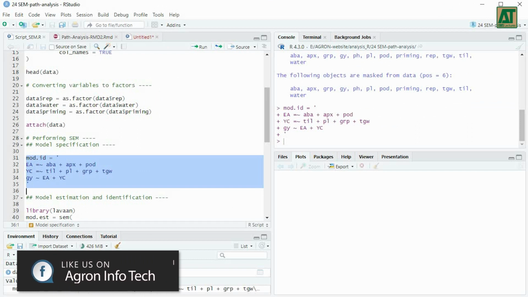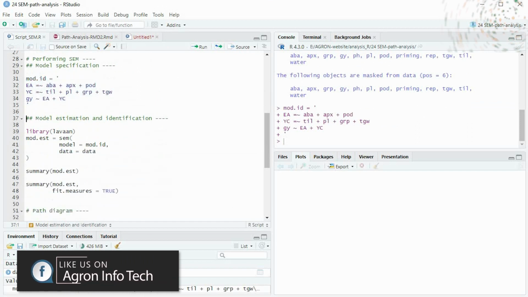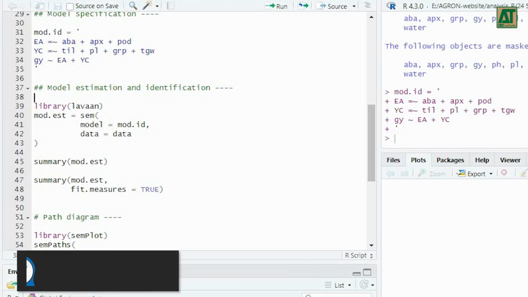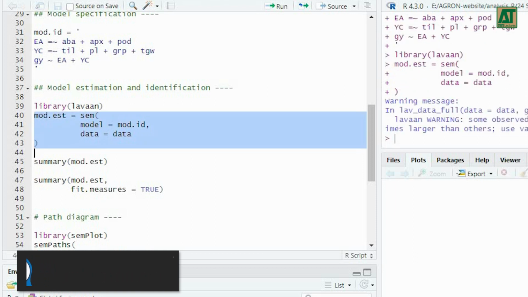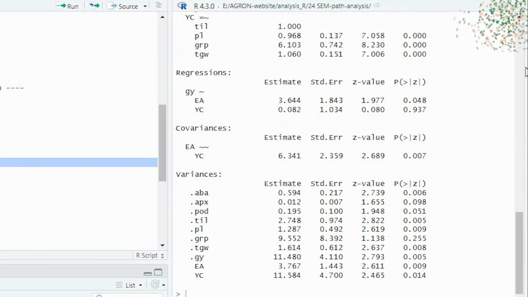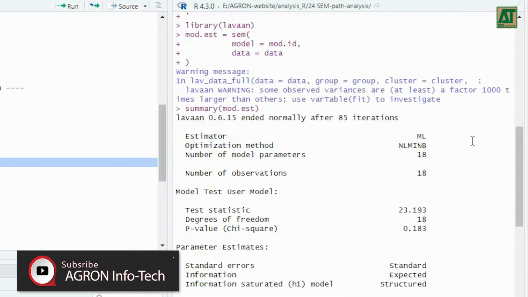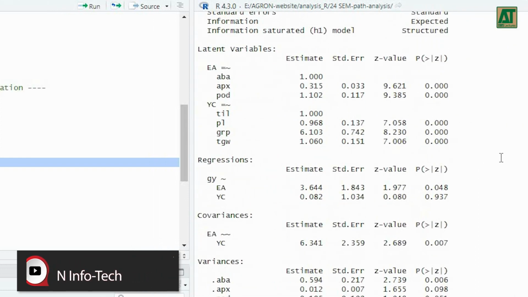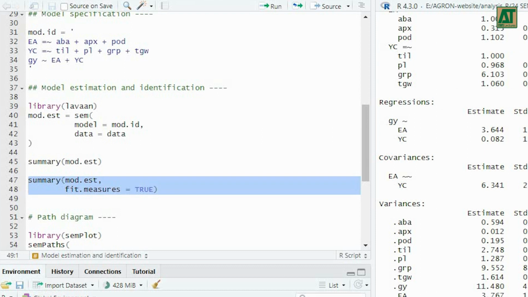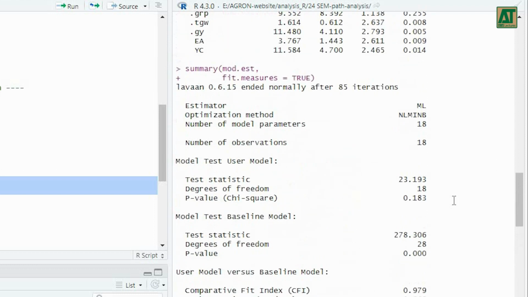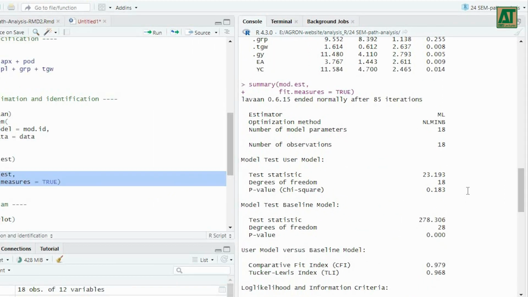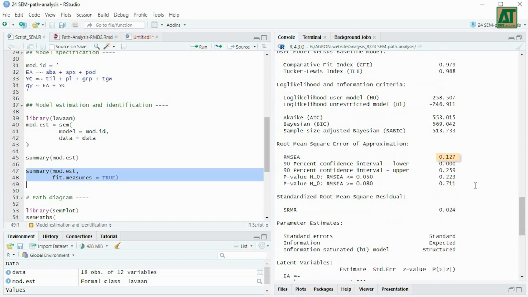After specifying the model, we can proceed with estimating the parameters and identifying the model's fit. For this purpose, we will be using the lavaan package. The following code snippet performs model estimation and provides a summary of the estimated model, including coefficients, standard errors, p-values, and fit indices. In addition to the basic fit measures, we can obtain more comprehensive fit indices by modifying our code snippet. These additional fit measures, such as the comparative fit index, CFI, and root mean square error of approximation, RMSEA, provide us with a deeper understanding of how well our model fits the data.